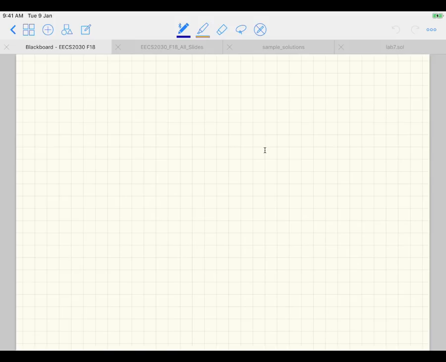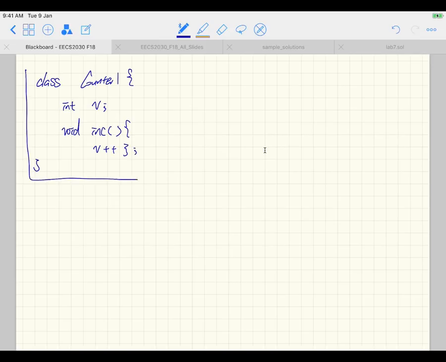The simplest example to see is a counter. Let's say we have class Counter1 versus Counter2. Here we have an integer value v, and a void increment method with v++. Let's make a very simple comparison. This is a simple example to show.